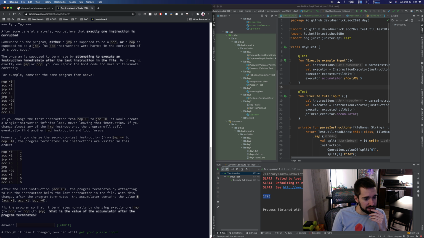After the last instruction, the program terminates by attempting to run the instruction below the last instruction in the file. With this change, the accumulator contains the value 8. So we want to fix the program so it terminates correctly by changing exactly one jump to no-op or no-op to jump. What is the value in the accumulator after the program terminates?